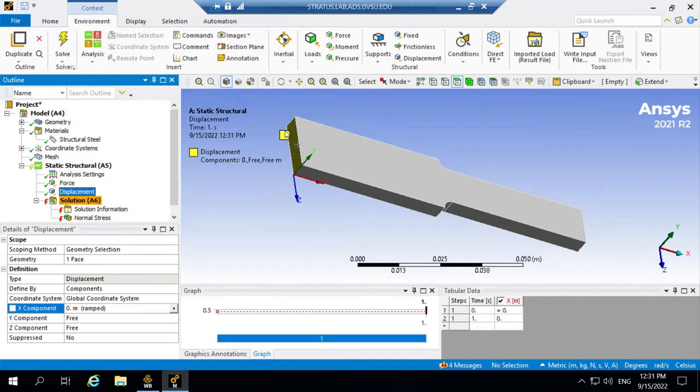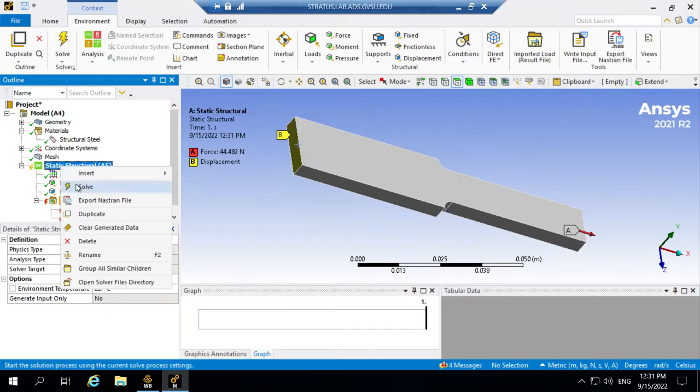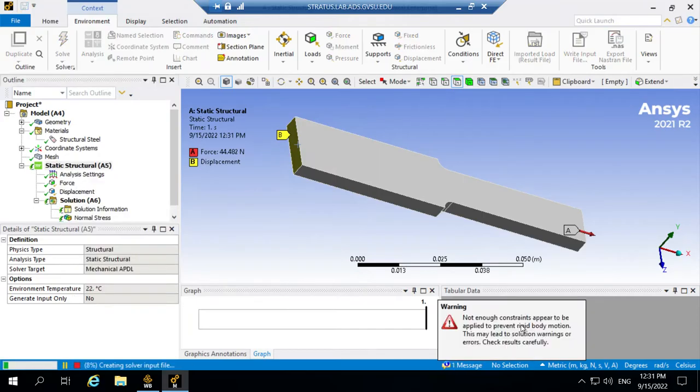So what does that mean? That face is not gonna move in x direction, but particles on that face are free to move in y direction or z direction. This model right now again is not fully supported. Why? Because this bracket is not gonna move along x axis, but in y z axis it is gonna move. So if I try to solve this, guys, again, not enough constraints.